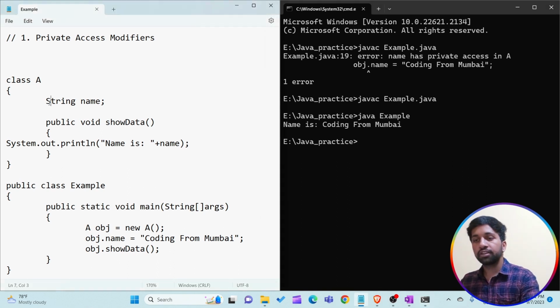But if I create this particular member as private, we are not able to access this member outside the class. So the main properties or main points of access modifiers, first one, that is the private access modifier.